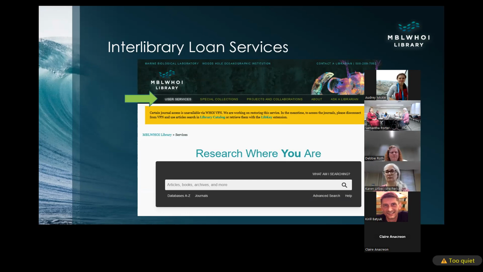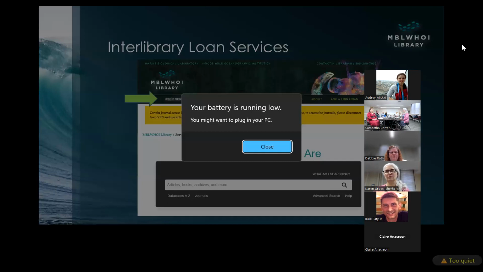If you don't have a personal profile set up yet in our ILL system, or after you do have one and you have a known citation, access to ILL is from the library's homepage under user services.